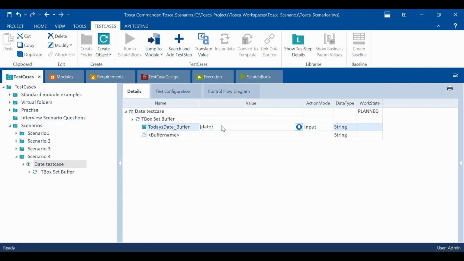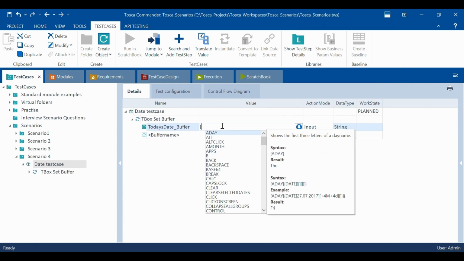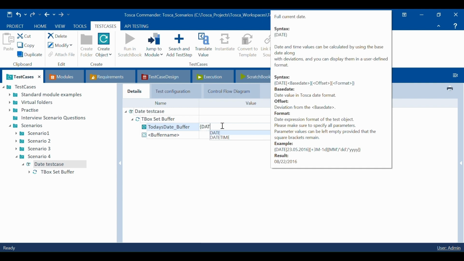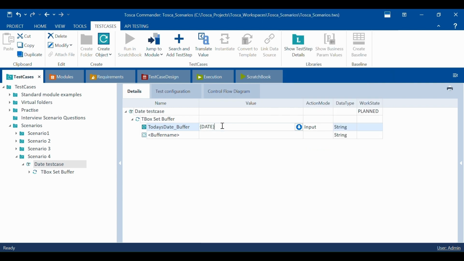Now this is the date function. I suggest using capital letters. Even if it is small letters it will work, but it will look nice with capital letters. Type date and close the flower bracket. If I execute this test case, the tool will get today's date and assign that to this particular buffer. Once the date is attached to this particular buffer, I can use it anywhere in any number of test cases, anywhere inside my workspace. That's the benefit of it.